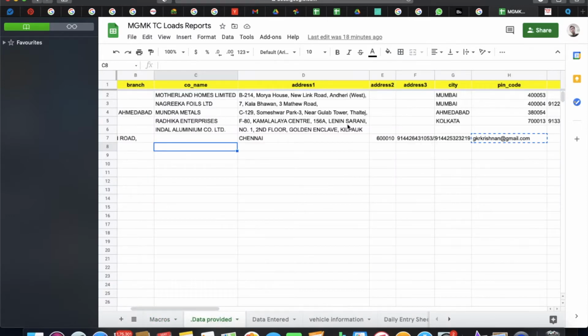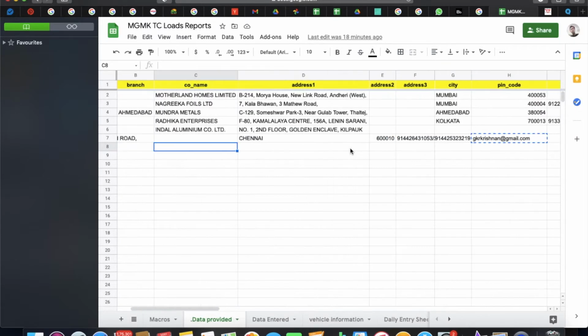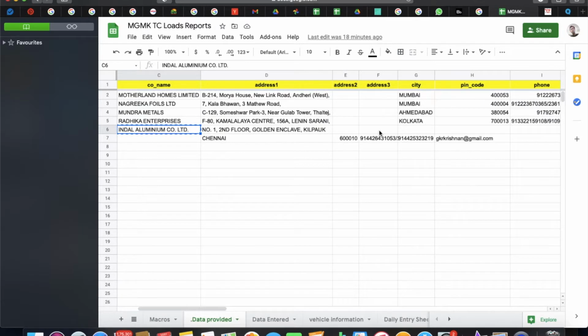Move to next point, data provided. Here in this tab, we have provided all the data. For example, we are sharing this data to you. This data will be updated through our operational team. For suppose, take one name, Indal Aluminium Corporation Limited. We have also provided the Gmail ID and phone number. So you have to call the customer and get him convinced.